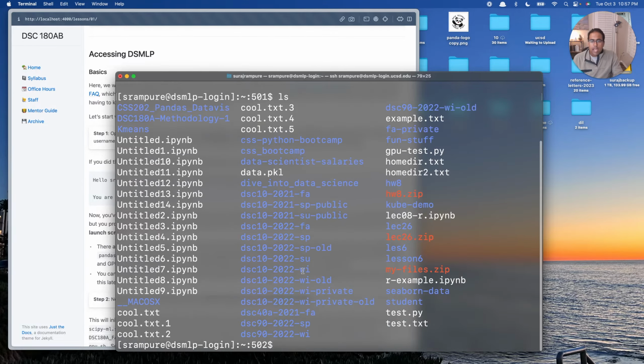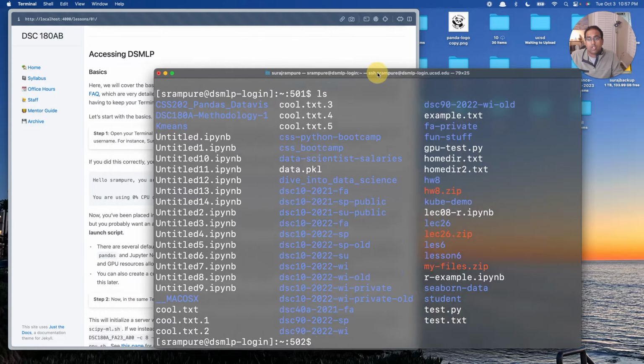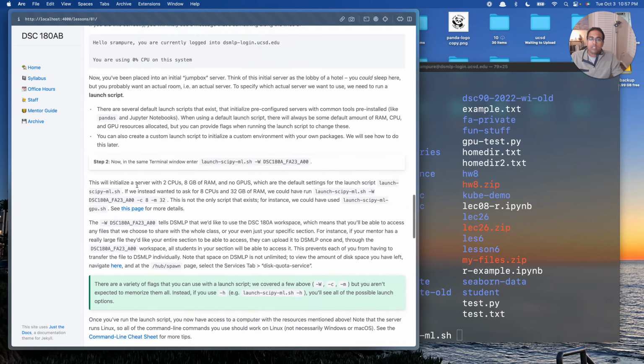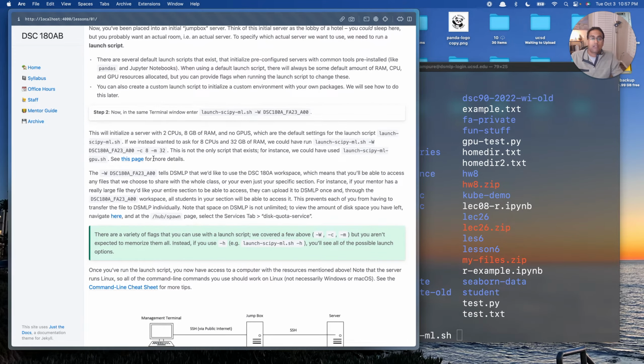Okay. Now that we're on the jump box server, we need to actually pick a server we want to use, and to do that, we're going to use a launch script. So for example, I can use launch-scipy-ml.sh, and we learned in the article that there are several flags you could use. Like for example, you could customize the number of CPU cores or the RAM or GPUs and all these other things.